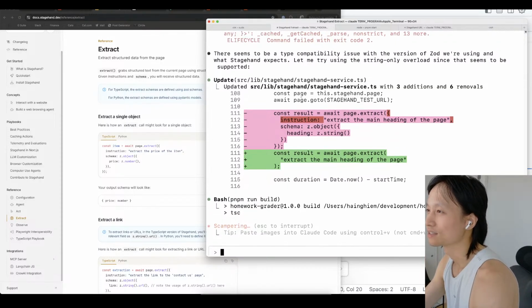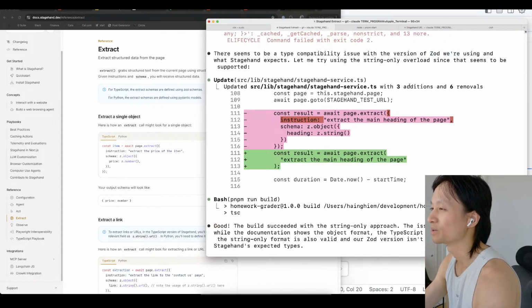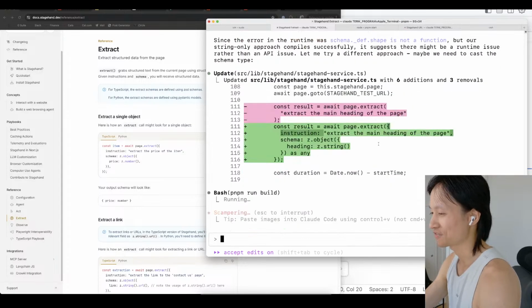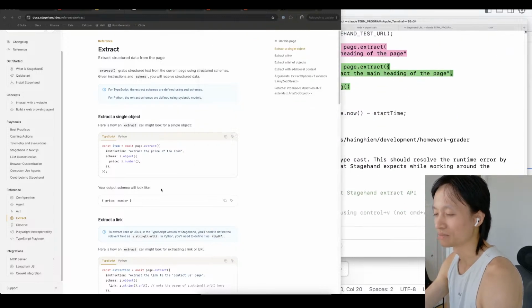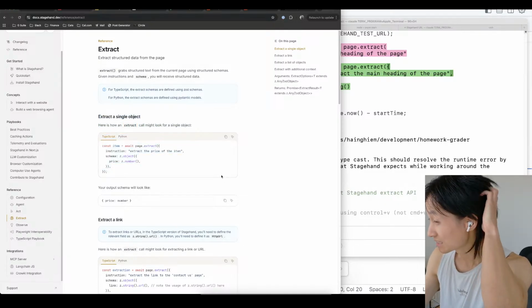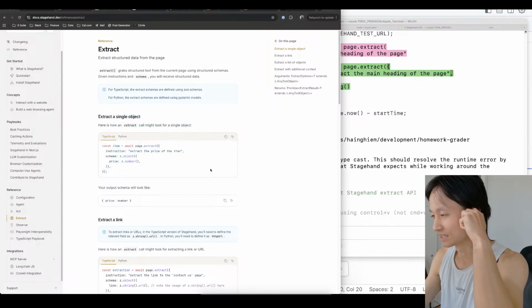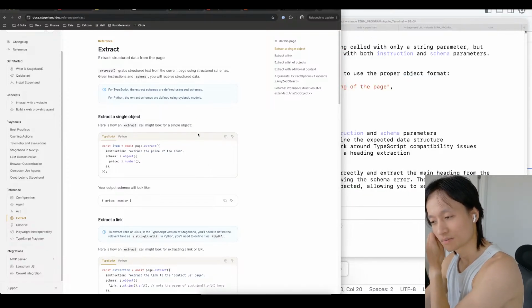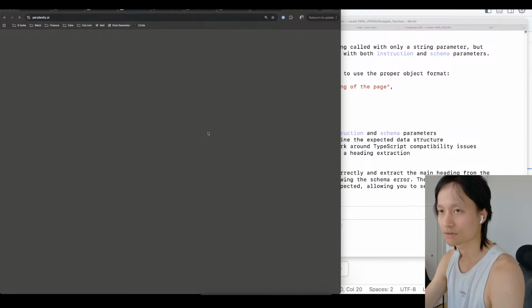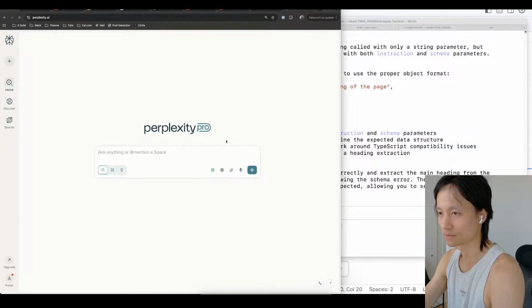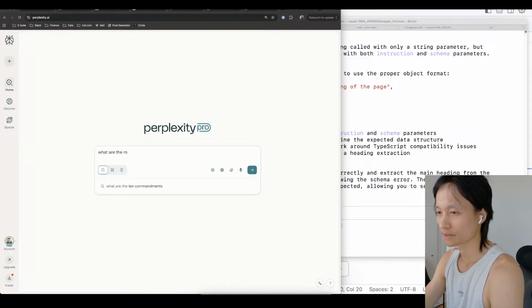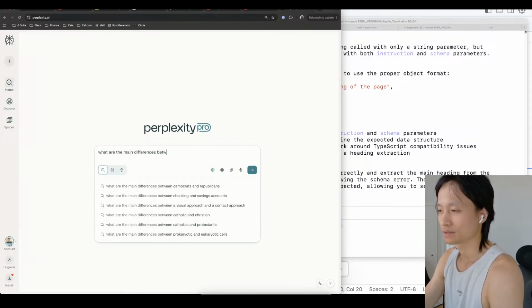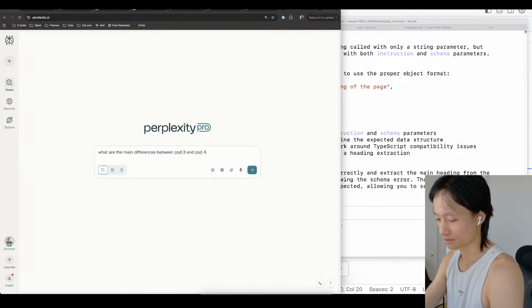Let's see. There seems to be a type error. Oh no! Is this where Zod 3 and Zod 4 are gonna fight? I hope not. I think the problem is a lot of this documentation is written in Zod 3. And if your code base uses Zod 4, maybe some of the syntax is different. Let me just see. What? Come on. My computer's struggling so hard. I gotta close things. What are the main differences between Zod 3 and Zod 4?